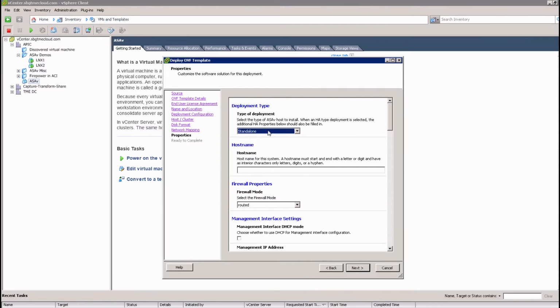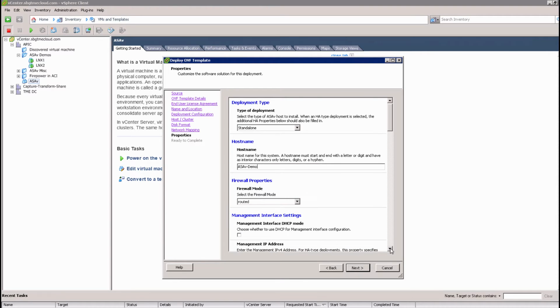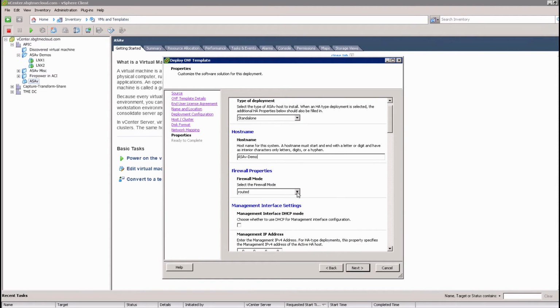Click on next. So this is a very important screen. You need to specify deployment. So this demo is dedicatedly on standalone deployment, so I will select standalone. I will type name of the device. This is host name, so I'm going to use ASAv demo. I'm going to put it in routed mode, so from this drop down menu I'll select routed mode.